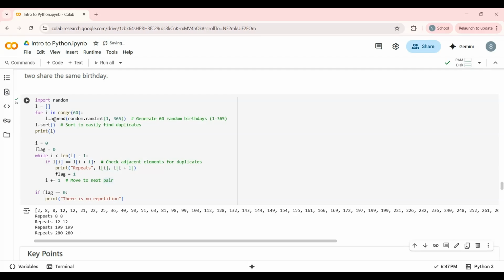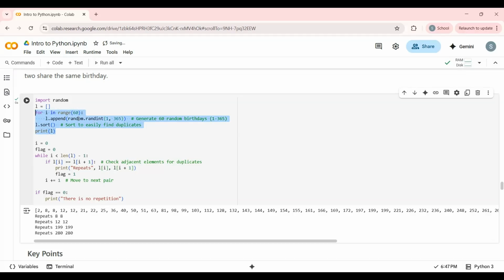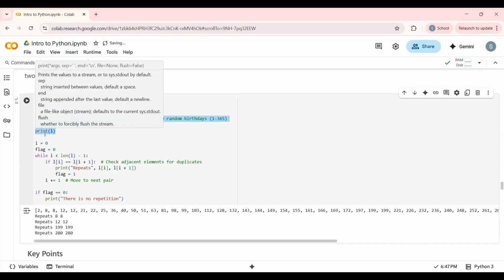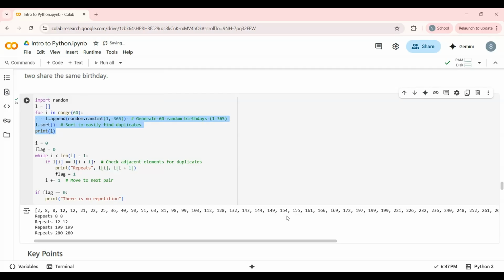So the first for loop is going to append a random number from 1 to 365, all the dates, and then it's going to sort it. And probably this is the only thing that this for loop is going to do. In the next part, we are checking. The first for loop is to generate random numbers, 60 random numbers, and append them to the list. And the second part here is to check if there are any repeats next to each other.